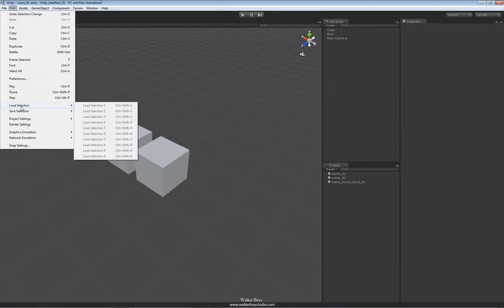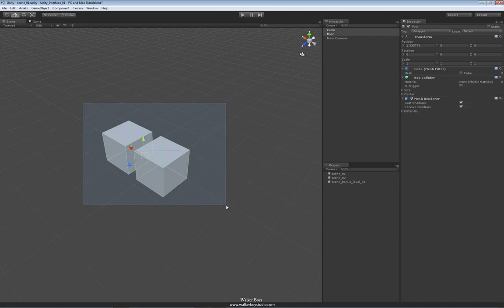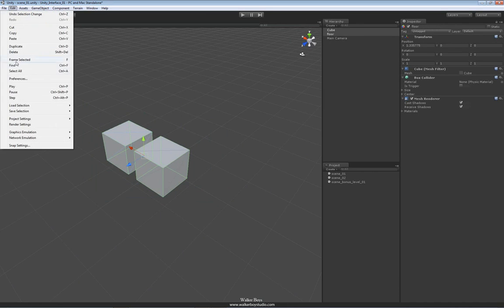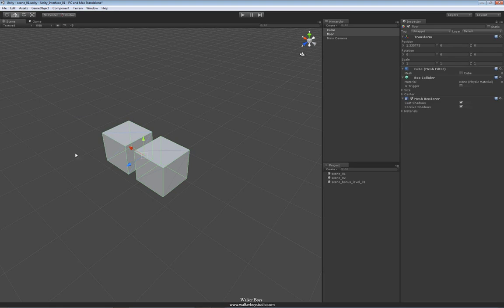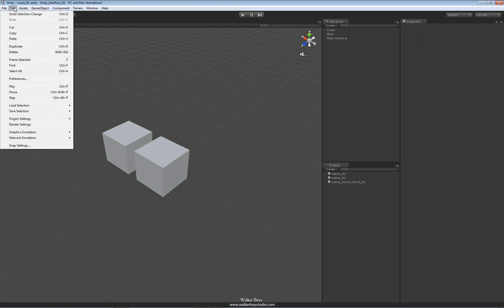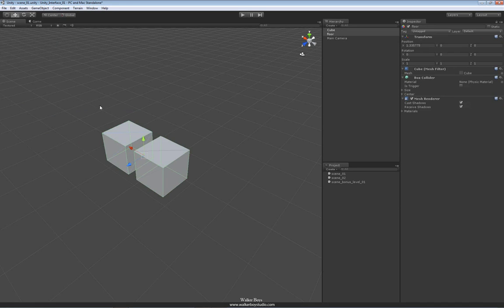The next two options we have are load selection and save selection. So we can make selection sets. It makes it easy to work with inside of Unity. I'm going to make a selection of two objects. I'm going to do save selection to, let's say, save selection 1, which is Control-Alt-1. So I've got a keyboard shortcut already assigned. I'm going to deselect that, go back into my edit menu, go to load selection, and load selection 1, and poof, everything's selected the way it was in that selection set.